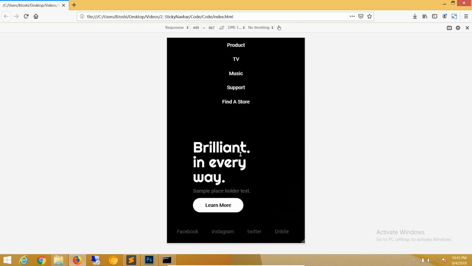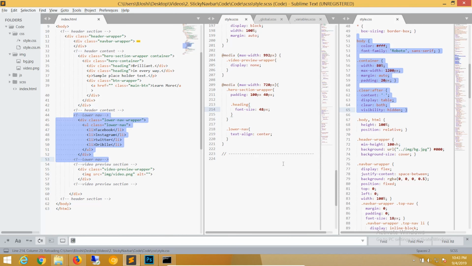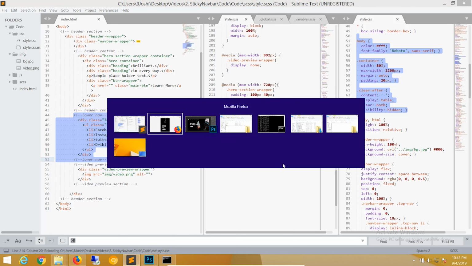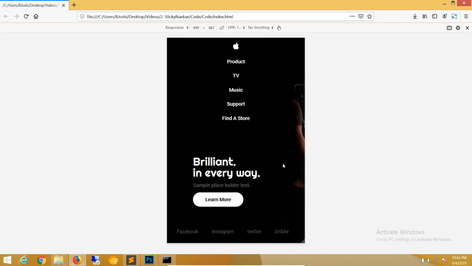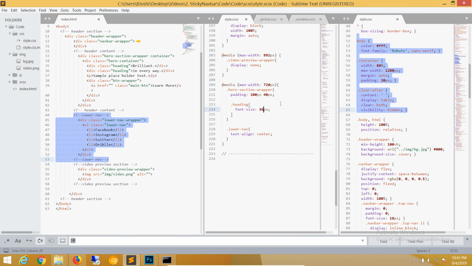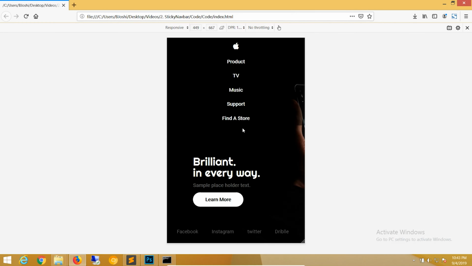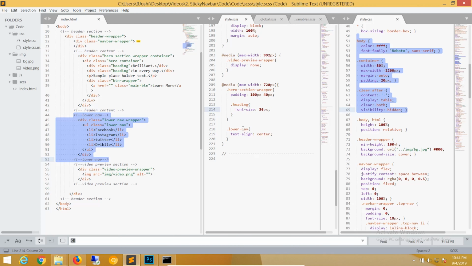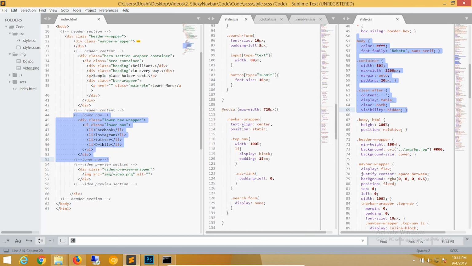Yeah, it's looking fine. Maybe let's decrease this to 36 so that we have both of these on the, yeah, so now it's looking properly. And maybe we should change this background to 100%. Let's see how it looks.